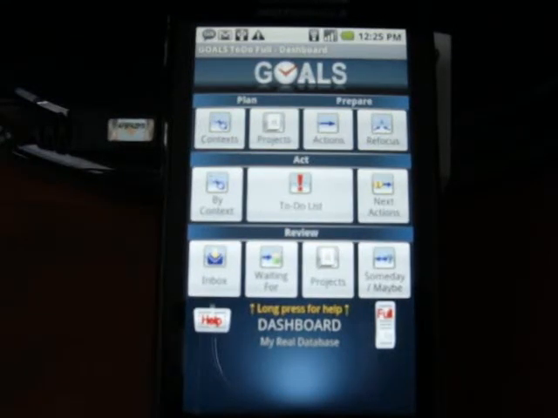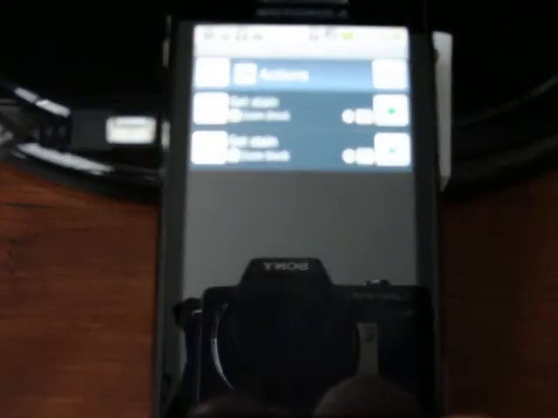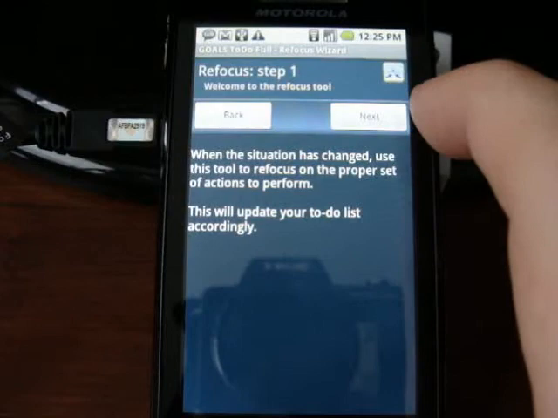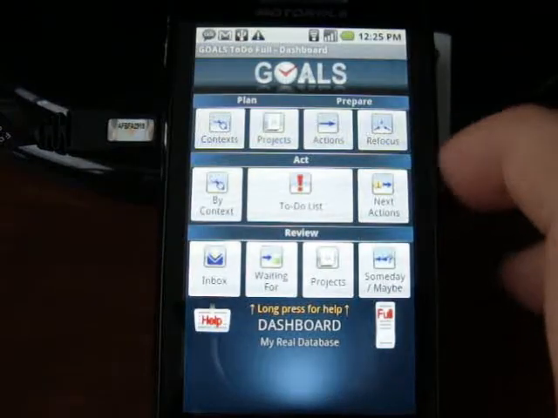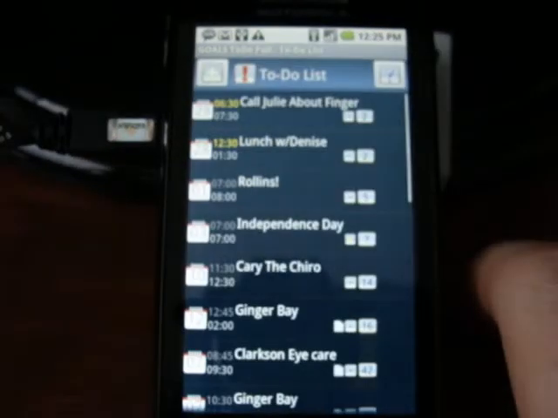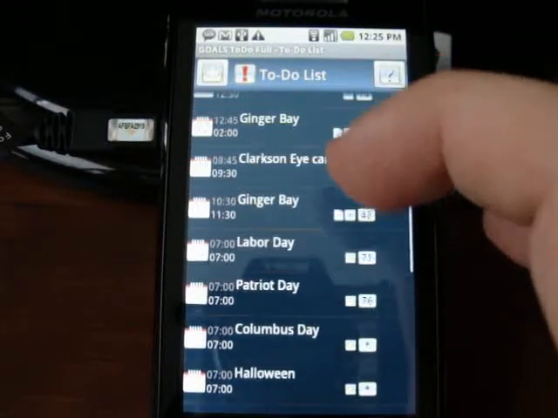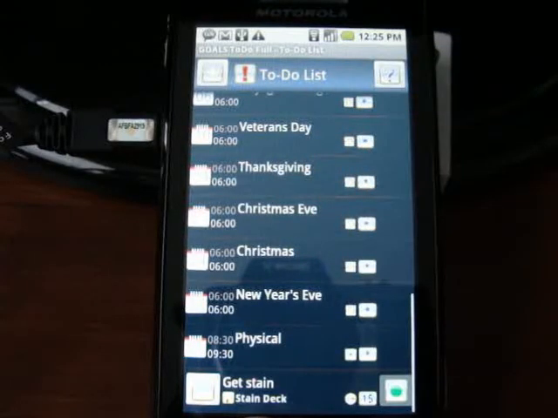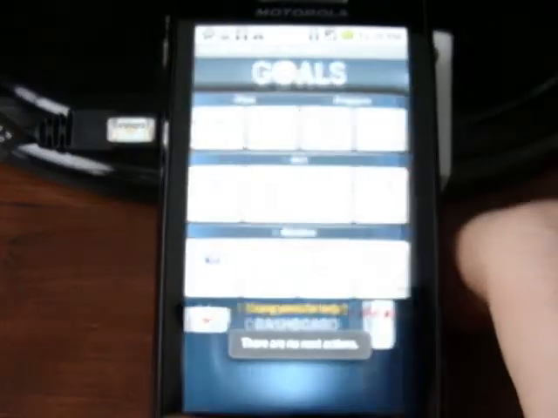And along with that, so that's my project actions. I've got a couple of staining deck actions. I can refocus those if I want to. We have a refocus tool, which is part of GTD. Read the review, it'll give you the description. Here's my to-do list. Now here's the cool thing about this. You can set this to sync with your Google Calendar. So these are all Google Calendar items, except for the last one. And then we've got next actions, no next actions.